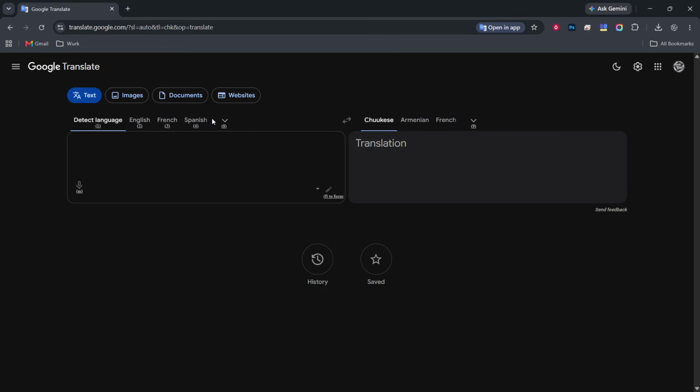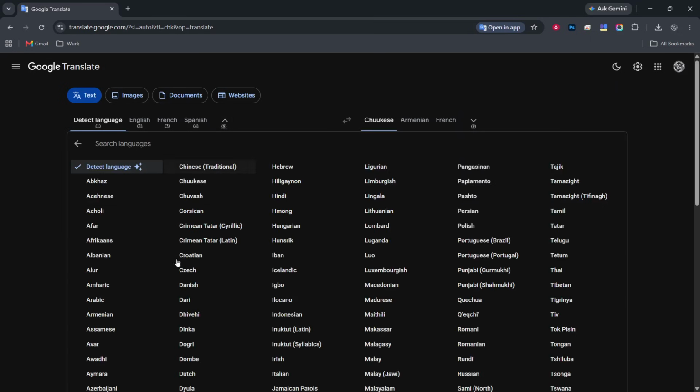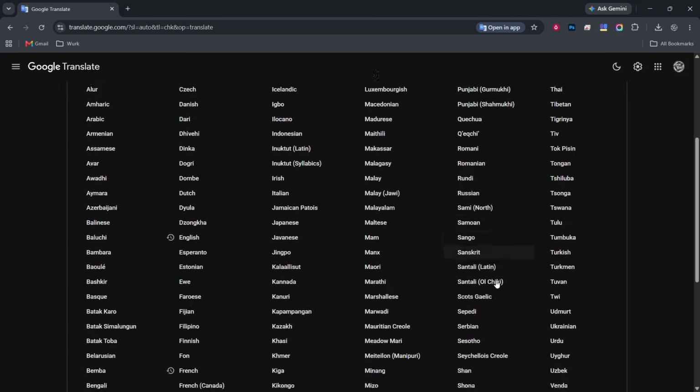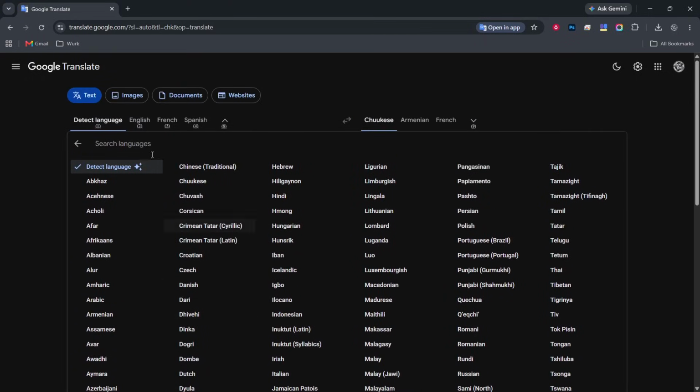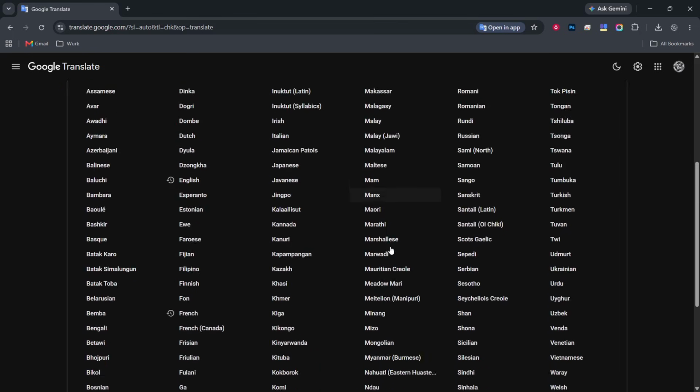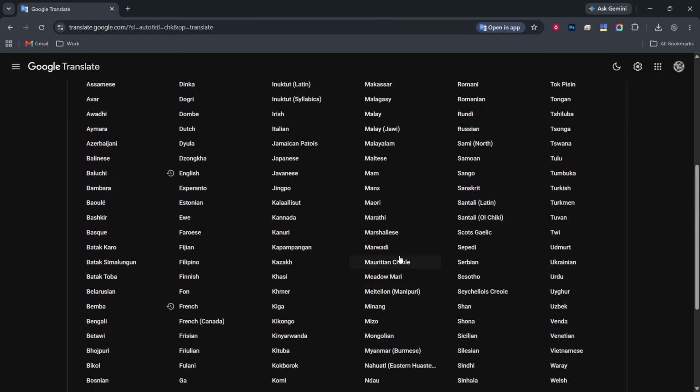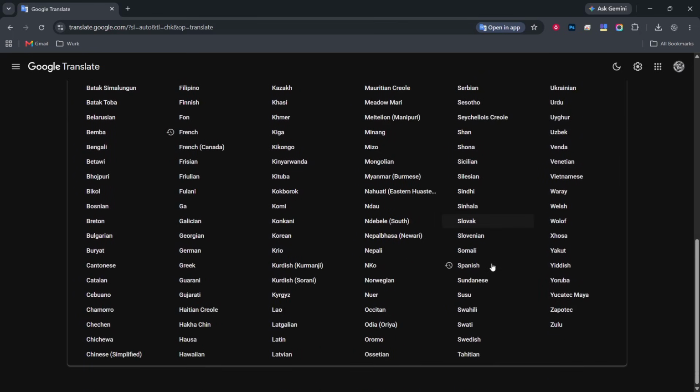Click the left language box. This is the language label that sits above the box where you will type your original text. When you click it, a long list of languages appears, usually in alphabetical order. You might see suggestions near the top, like English or the language Google thinks you use the most. If you notice a small search bar above the list, that lets you quickly find a language by typing part of its name, which helps when the list is very long.